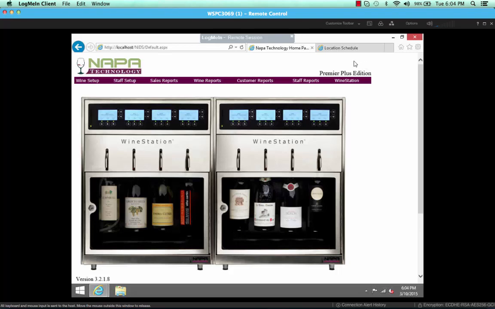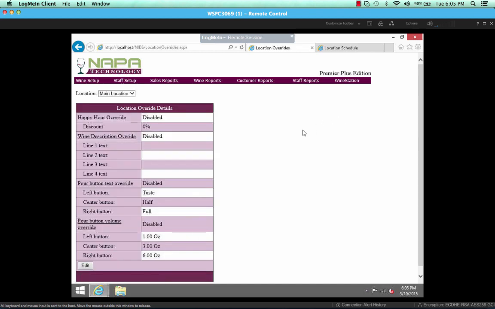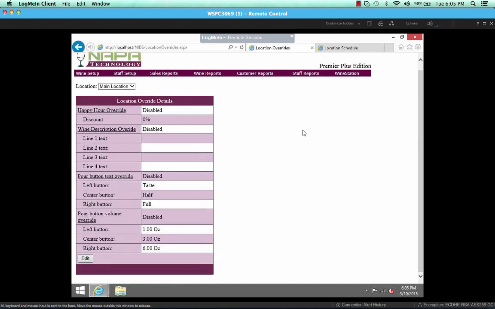In this segment, we will talk about another capability under the WineStation tab called overrides. We select overrides from the drop-down menu and we bring up a screen. And in this screen, there are many items that have been previously defined that can be overridden.